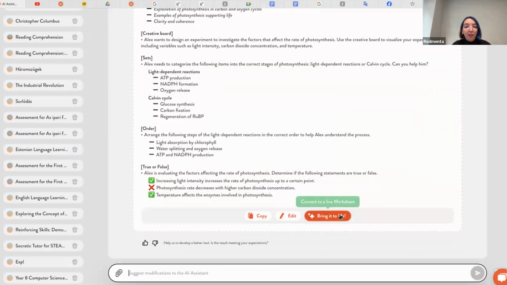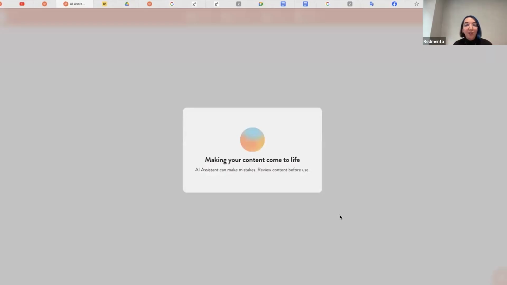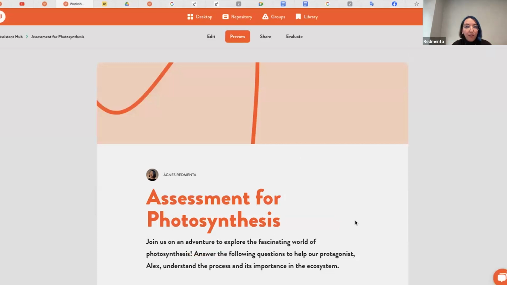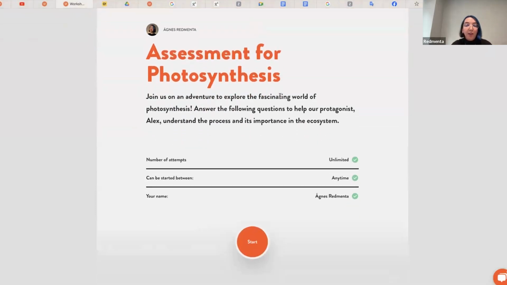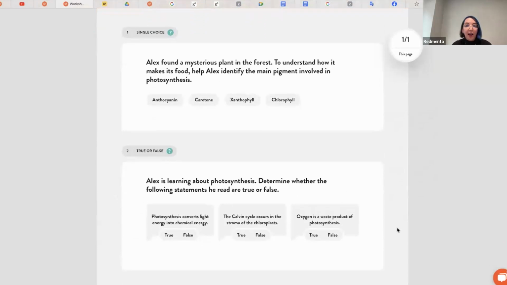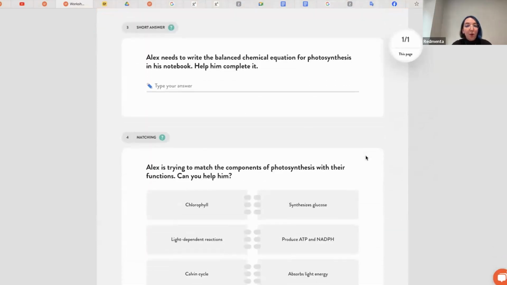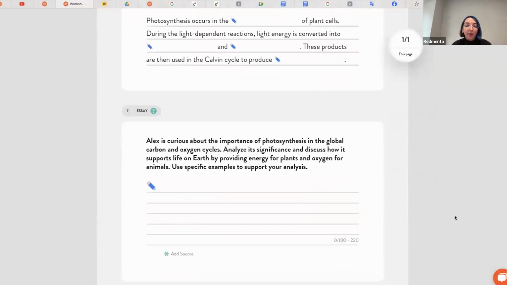So if you click on Bring it to life, then the AI assistant will convert the outline into a real worksheet that can be immediately used in your classroom. You can share it with your students so they can also access it. As you can see, this is how your students will see the worksheet you just created in a minute. Here are the tasks you saw in the outline, single choice, true or false, all of them, and students can start completing all the tasks in one place.